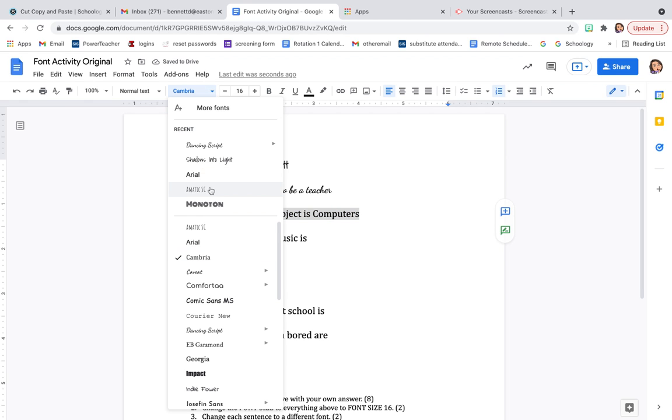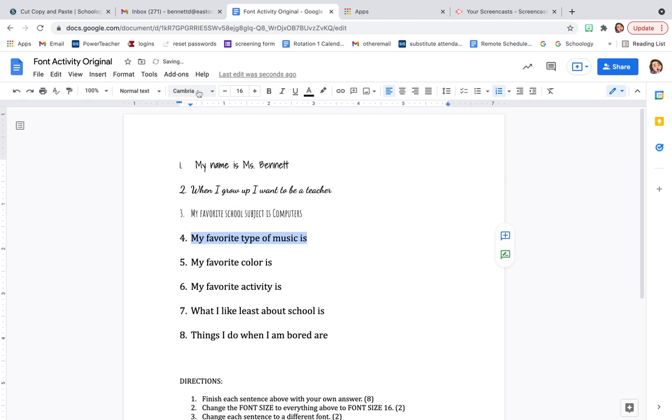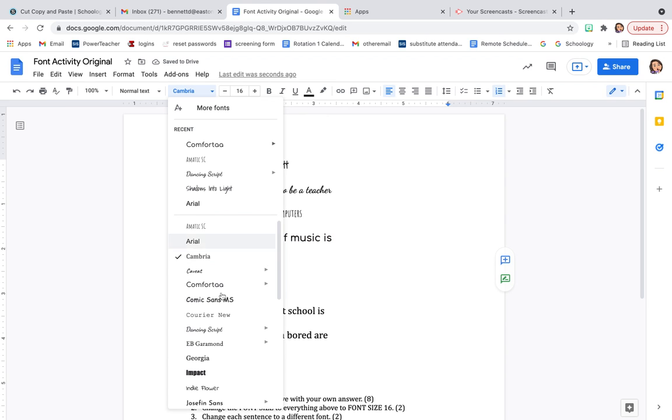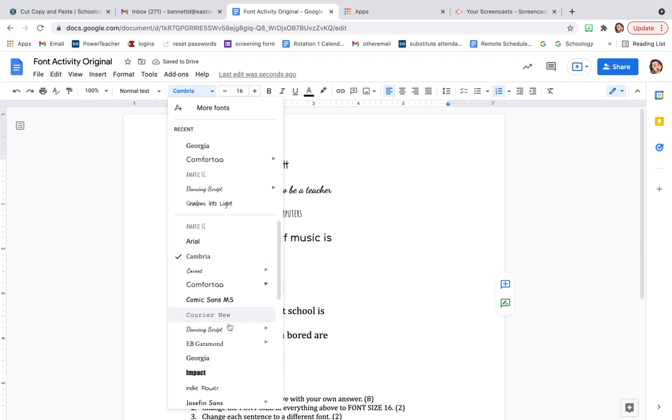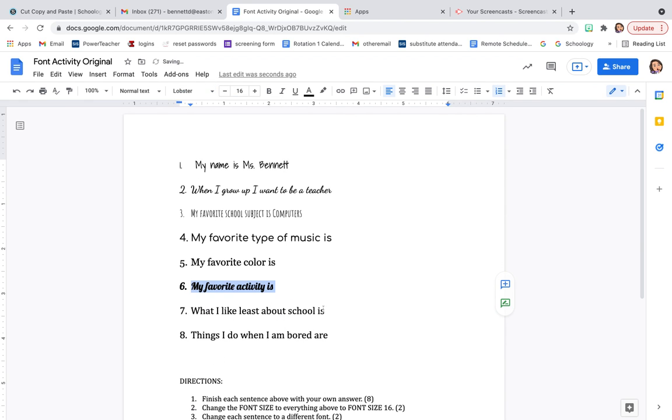Okay, so you're going to go through one at a time, pick a different font for each sentence. Once again, there are lots of sentences to choose from, so this should not be a problem finding a different font.